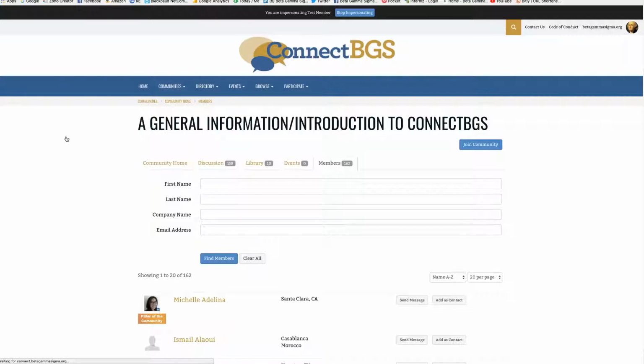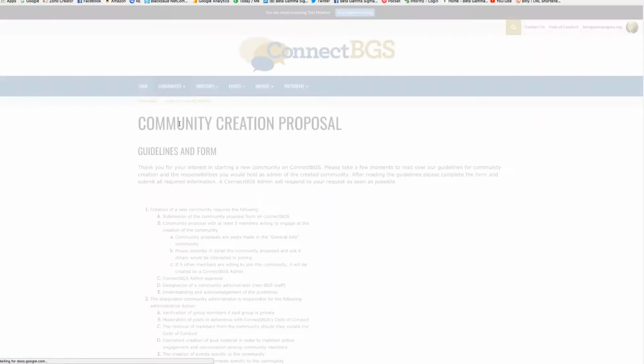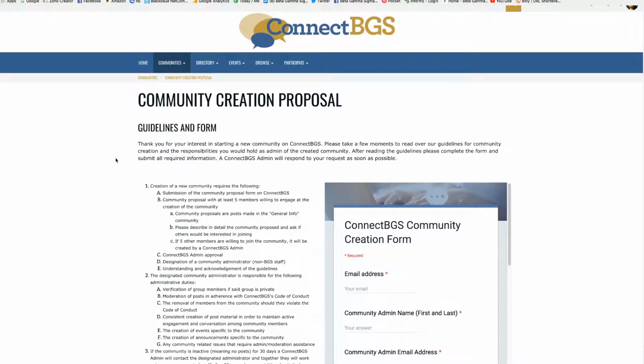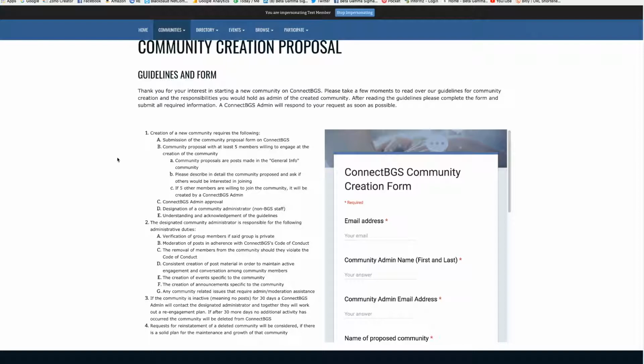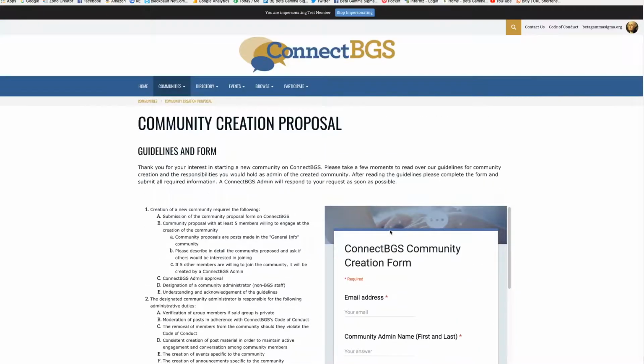We're going to go to My Communities now. And My Communities is just your list of all the communities that you have joined. And then finally, we have the Community Creation Proposal. The Community Creation Proposal are guidelines that tell you what you need to do in order to create a community. And we also have a form that you will need to submit to us.